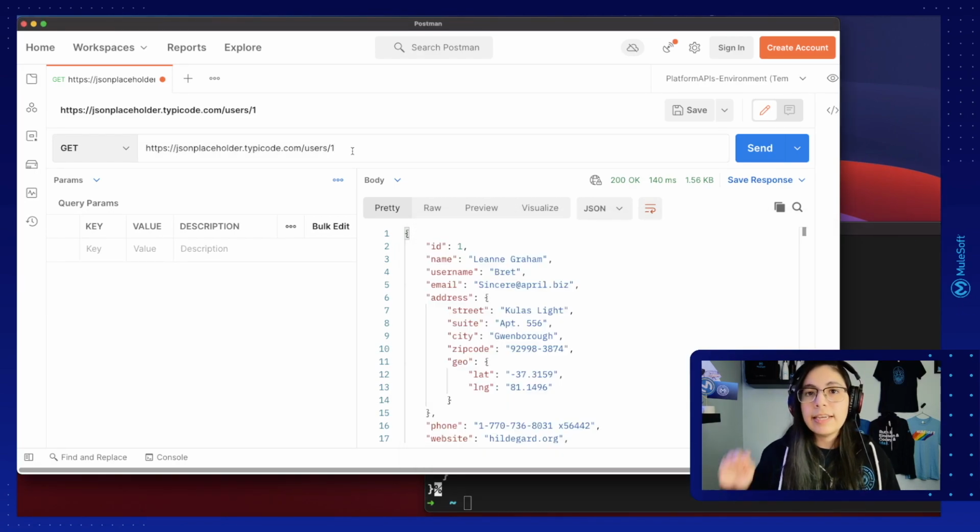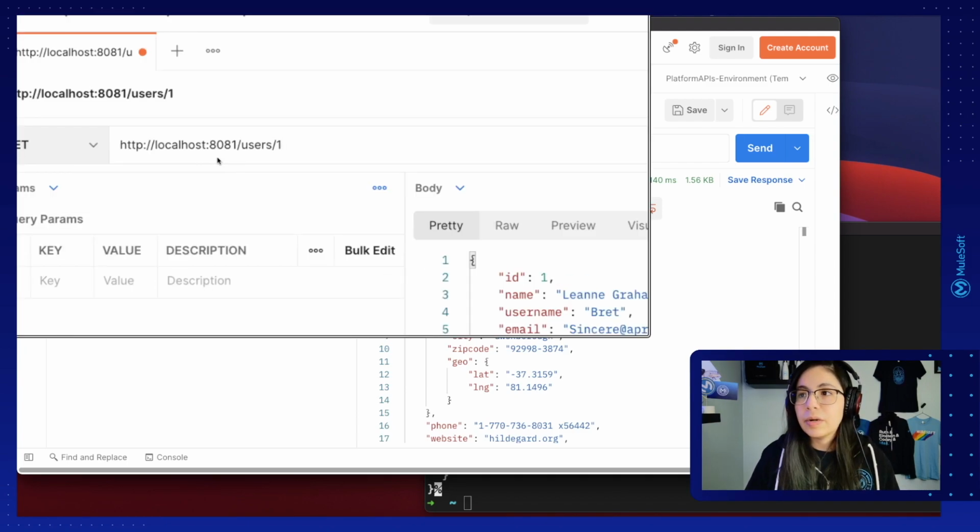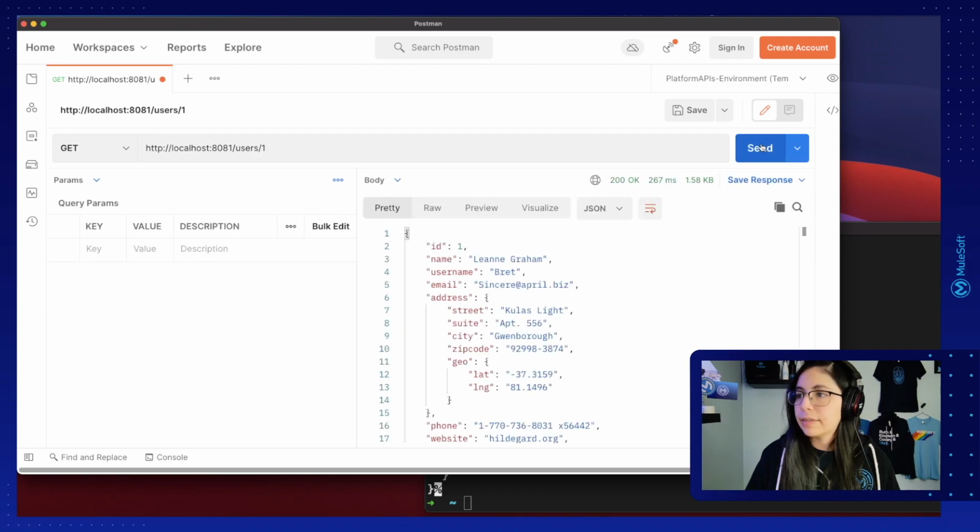Now this is calling the API directly, but we want to connect through the gateway and not to the API. So to do that, we can just add here the URL to our local host, which is where we have our Flex Gateway right now, port 8081 or whichever port you selected when you install Flex Gateway. And then we're also calling /users/1, which is the same path that we were calling before. Let's send this request and we receive exactly the same response because we are connecting to our API.